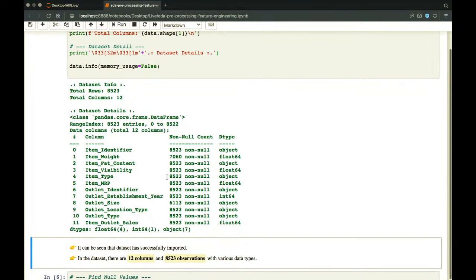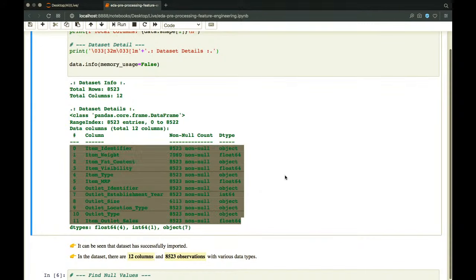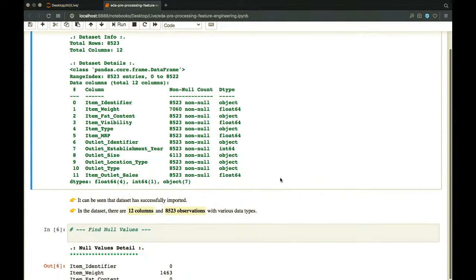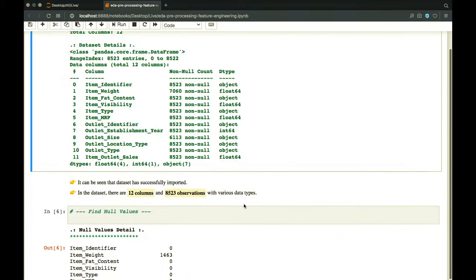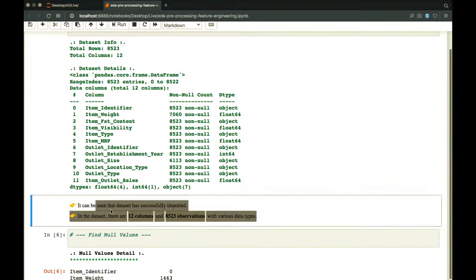So what you can see over here is item identifier is an object, and then we have item fat content, that is an object. And then we have outlet identifier, that is an object. Then we have outlet size, that is an object. And you can understand the data types, what is an object and what is not an object, from here. So I have concluded this thing over here.